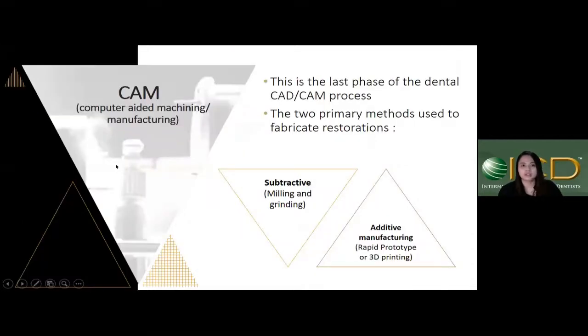And the third component is CAM, which is computer-aided machining. There are actually two kinds, subtractive and additive, but additive I will talk about later in the 3D printing topic. So the CAM in this part is more about the milling machine.